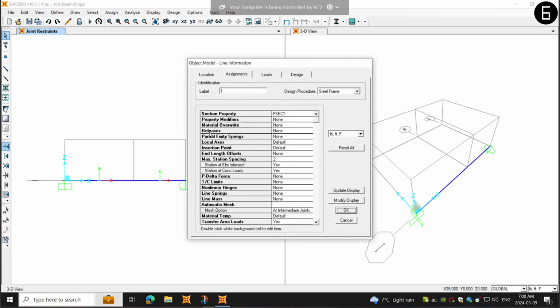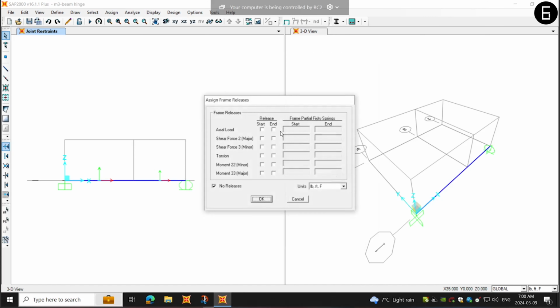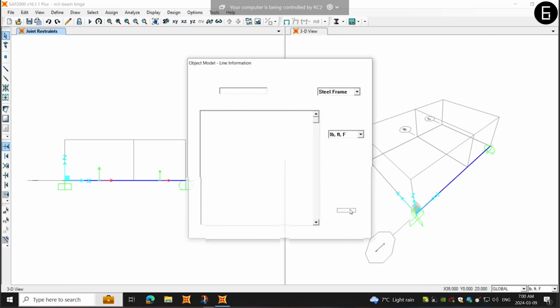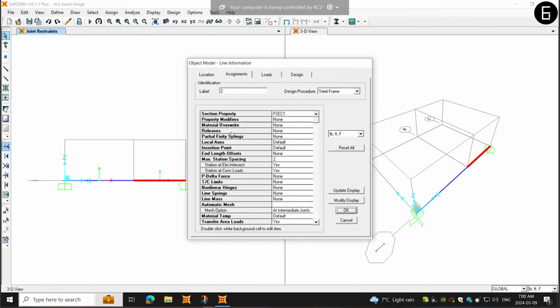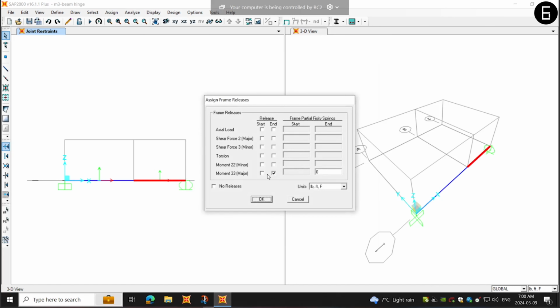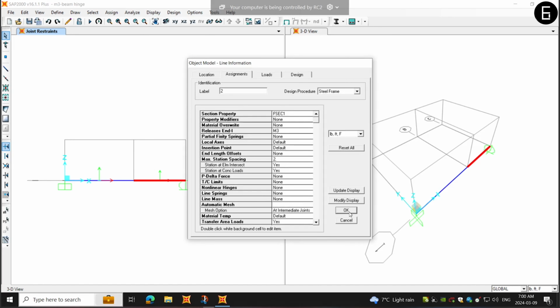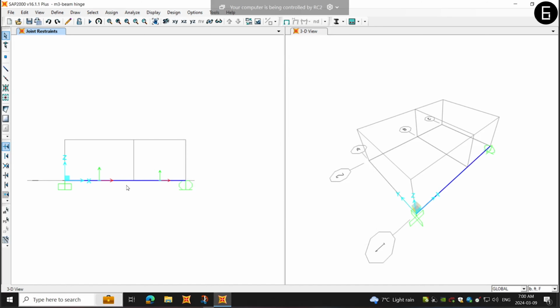Now I'll double click on the frame and under releases I will select the end release under the moments, and for the other frame I'll double click again and choose the end release, but here I'll choose the start end release for the moment. So I have released both the moments at this node, so we have formed a hinge at this node.